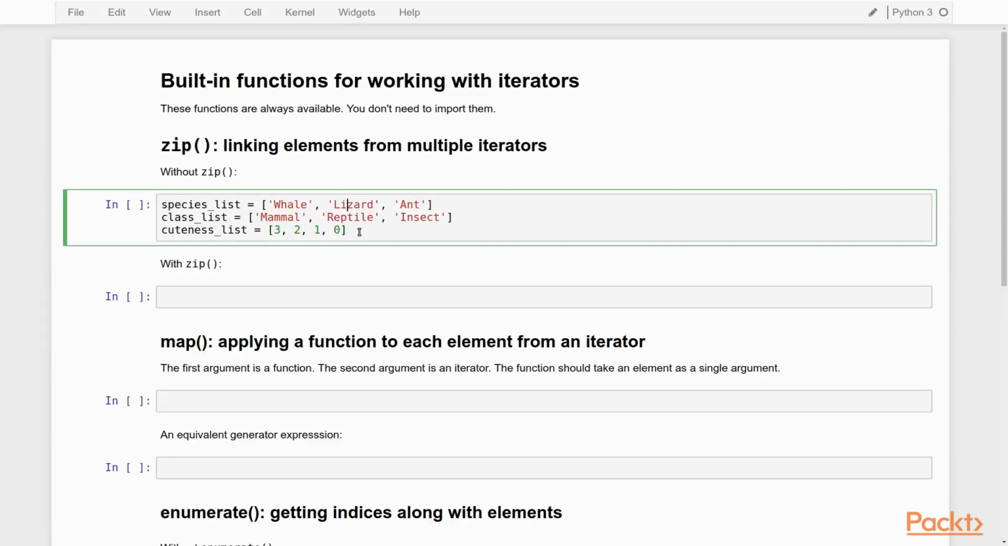So we have predefined lists. We have the species list, which contains a whale, a lizard, and an ant, and a class list, a mammal, reptile, and insect. And these lists are related to each other in the sense that the whale is a mammal, the lizard is a reptile, and the ant is an insect. And then we have a list of cuteness ratings, 3, 2, 1, and 0. And this is also somewhat related, namely that the whale gets a cuteness rating of 3, so it's the cutest of all. Still not very cute, I think, by mammal standards, but cuter than a lizard, which has a rating of 2, and cuter than an ant, which has a rating of 1. And then you see that we have this extraneous 0, right? So the cuteness list actually has one value too many, and we will see how zip deals with that.